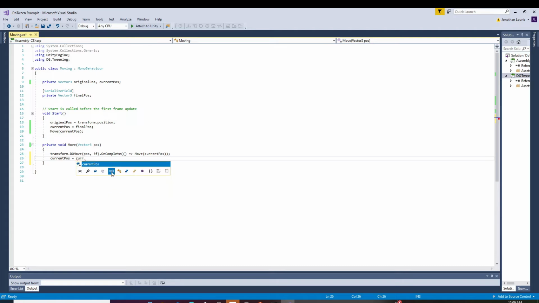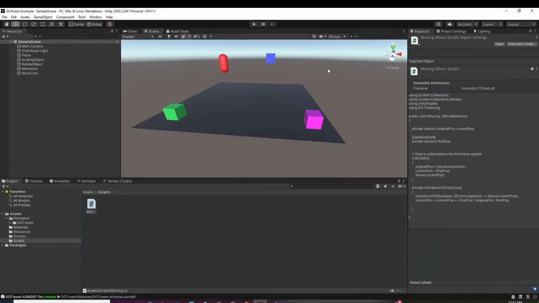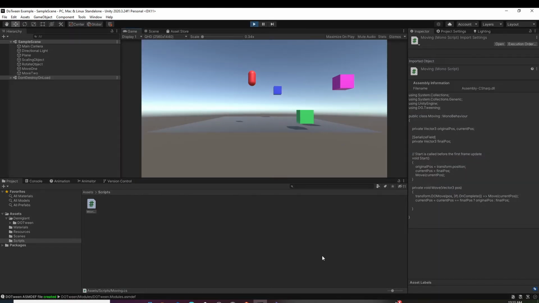So current position, if it's equal to final position, then we will set it to original position, else, and we represent it by that colon, final position. We set it to final position. So let's see what happens when we go back to Unity and play it in the console. As you can see, our two cubes are now looping.